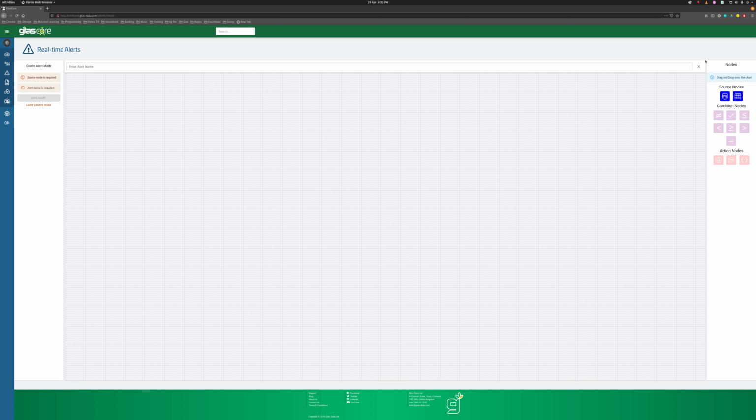So you'll notice on the right-hand side of the screen, we have this nodes panel. We've got three different types of nodes: source nodes, condition nodes, and action nodes. And we simply drag and drop these onto the creator here in order to create our alert. Now, source nodes specify which bit of data we're going to be listening to. Condition nodes specify what the data has to look like before we do anything. And action nodes specify what action is going to be taken when those conditions are met.